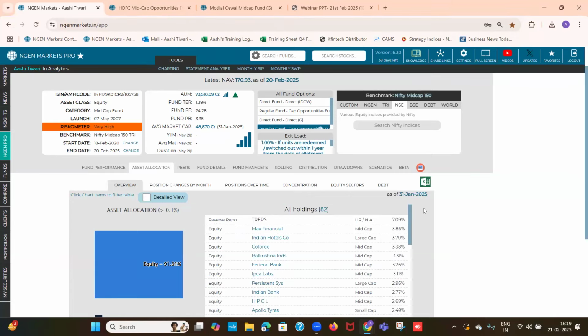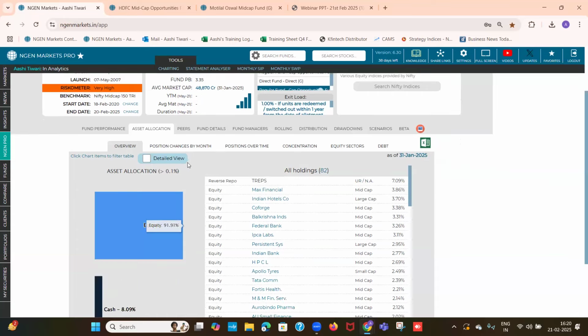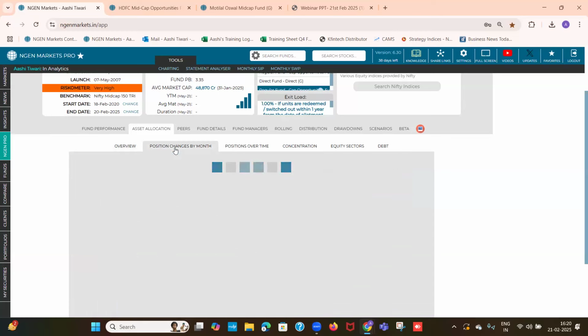Our update cycle runs from 8th to 13th of every month. So by 13th, all of the holding analysis will be updated onto the platform. This holding is anytime downloadable in Excel format as well. Now, the next thing that we would be looking upon would be this position changes by month.